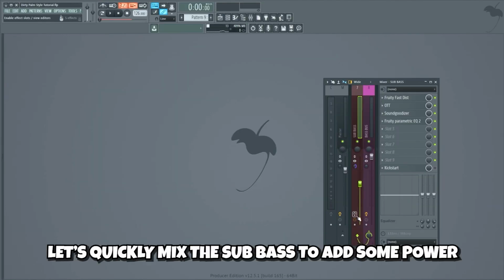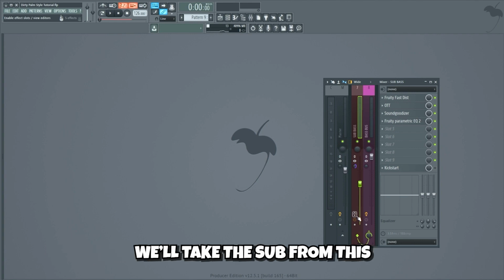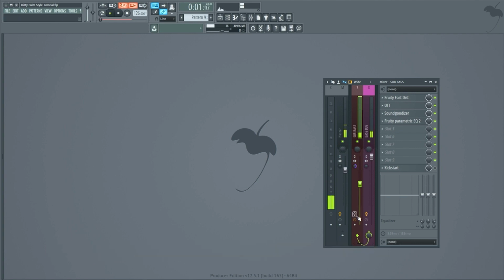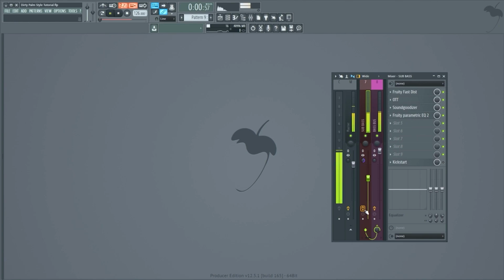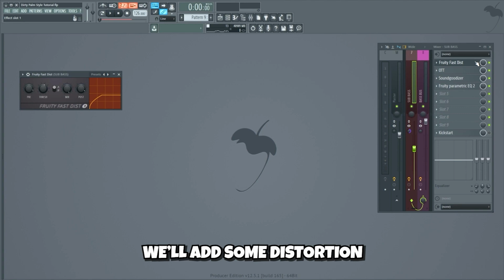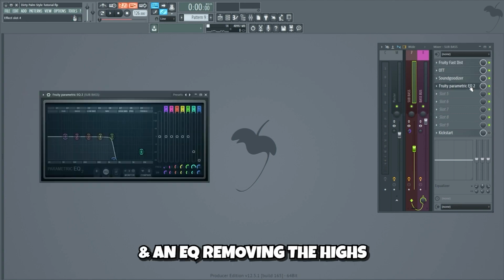Now my friends, let's quickly mix the sub bass to add some power. We'll take the sub from this to this. In order to achieve that, we'll add some distortion, OTT, Soundizer, and an EQ removing the highs.